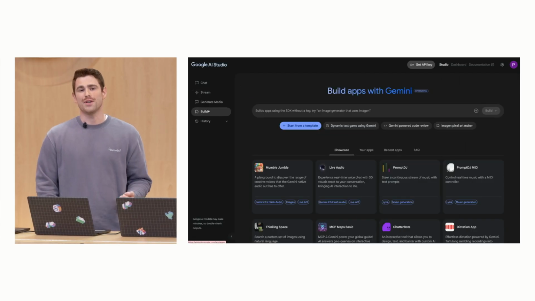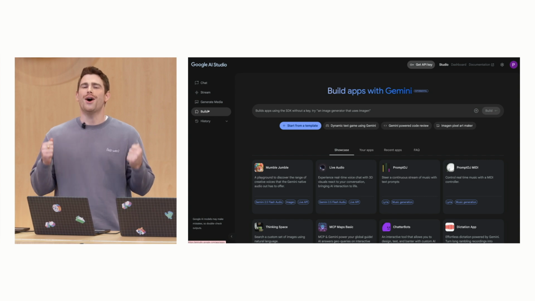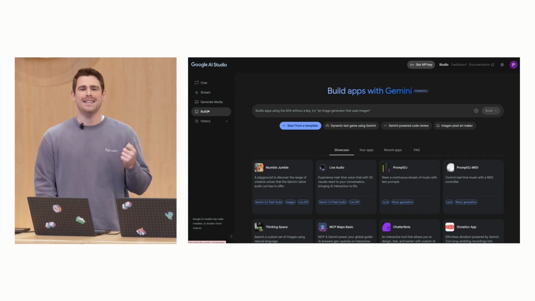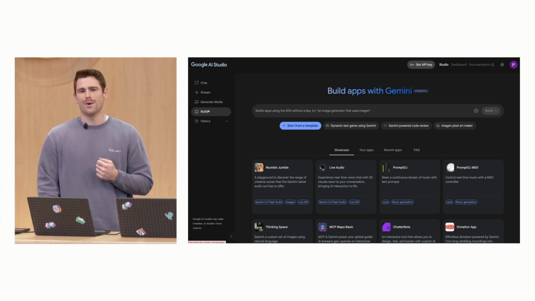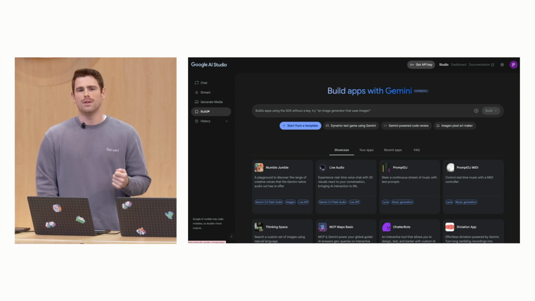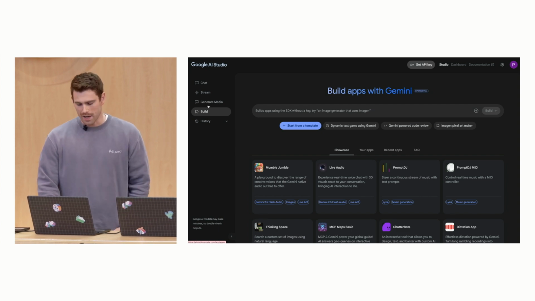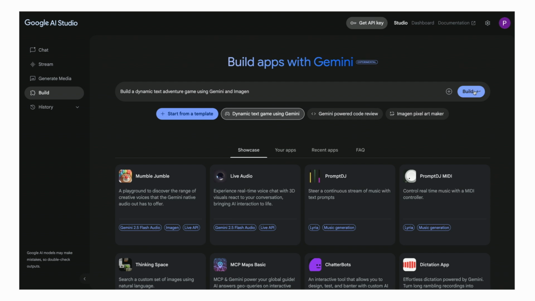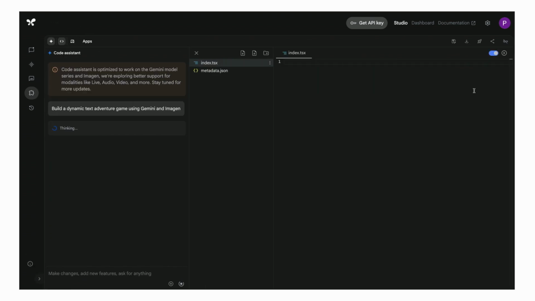As you heard from Tulsi earlier today, Gemini 2.5 Pro is awesome at coding. We've seen the ecosystem loving 2.5 Pro, so it's only logical that we bring it into AI Studio's native code editor. Let's kick off an example of what this new experience is like using one of the preset prompts: Build a dynamic text adventure using Gemini and Imagine. This new experience is tightly optimized with our SDK, so you can quickly generate web applications that use the Gemini API, like this AI-powered adventure game that uses both Gemini and Imagine.